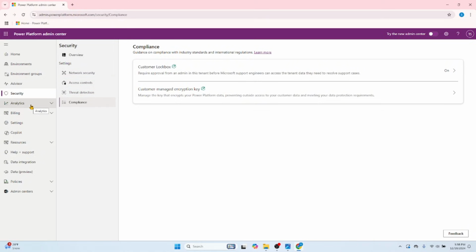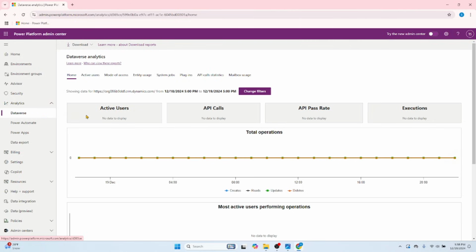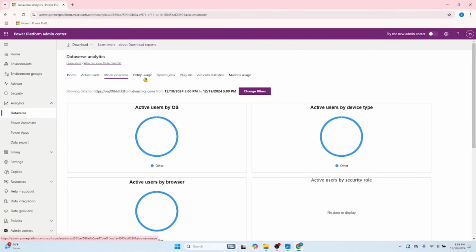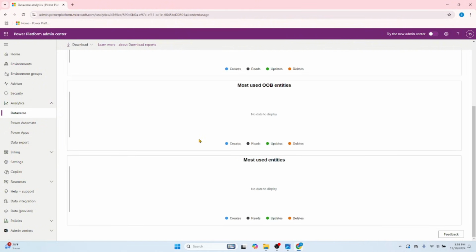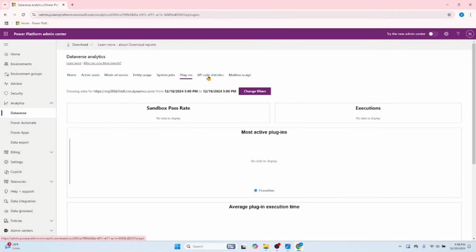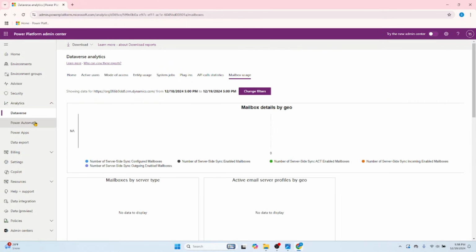Let's go back to analytics. In the analytics section, Dataverse is our database for the Power Platform. You can see how many active users there are. There are different tabs: mode of access, how they are accessing, entity usage, how many entities and how they are being used, system jobs. I work in organizations where a lot of batch jobs run, so we can have the list of jobs, and whether there are any plugins, the API call statistics, and mailbox usage, if that is configured.